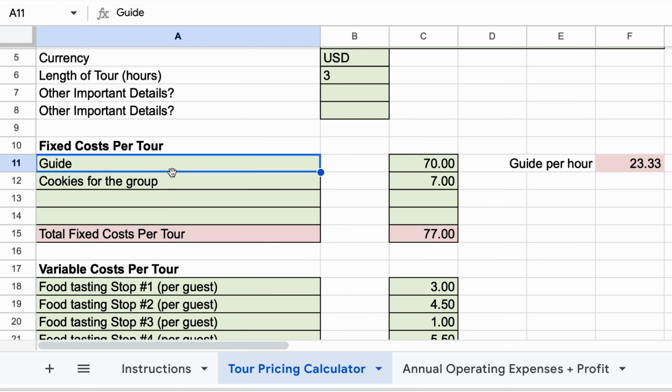So we have a guide fee, which for most of us is one of the biggest and most important fixed cost per tour. If we're going to give that guide a $70 compensation, divided by 3 gives us our guide hourly rate. So in this green section, you can add in additional fixed costs per tour. For example, maybe I'm buying a $7 package of local cookies that we're going to share with the group. It's always going to be that package of cookies.